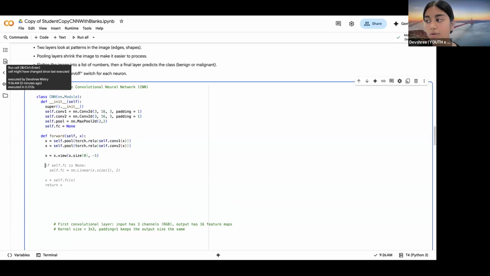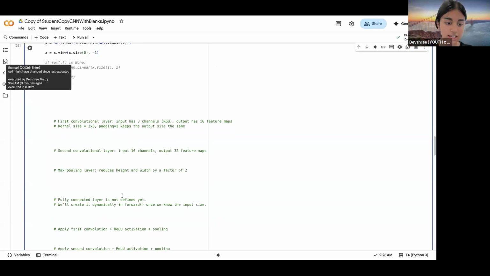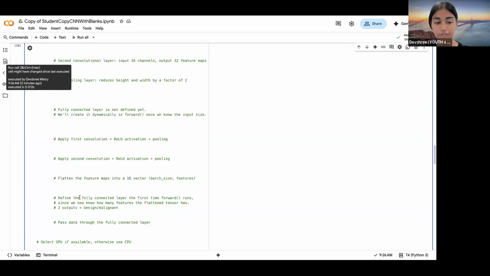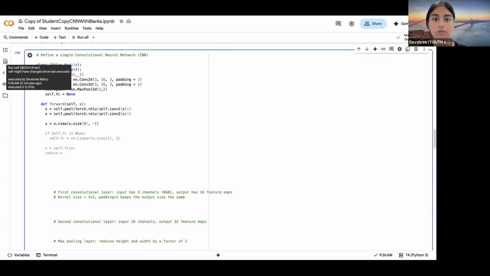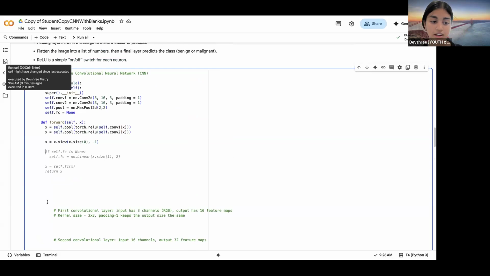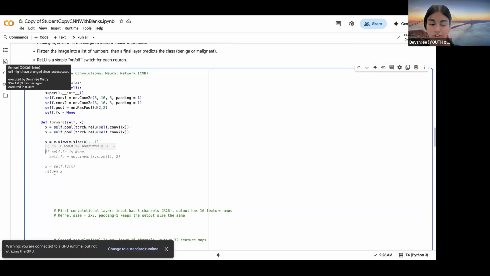All right. Now we're going to create an if statement to understand the fully connected layer idea. As this comment says, we're going to define the fully connected layer the first time forward runs. This is done because now we finally know how many features the flattened tensor has, and we know how many outputs it wants. We know how we assigned fully connected to none. We're going to edit that value a little bit so the model knows how many features there are based on the output.